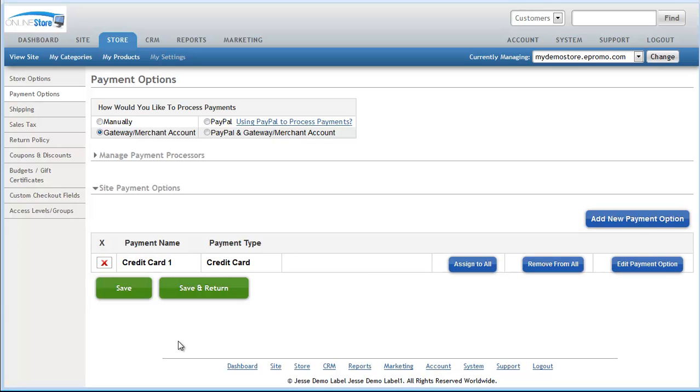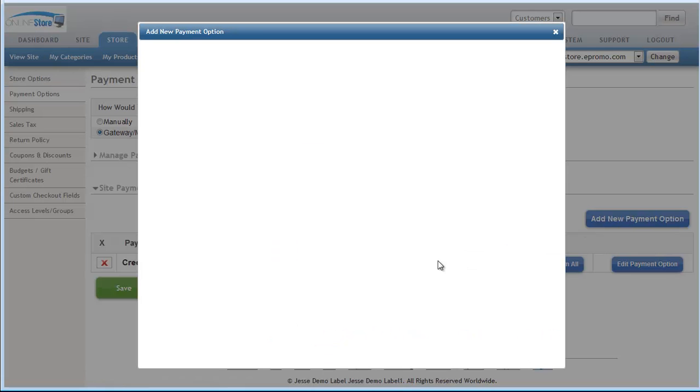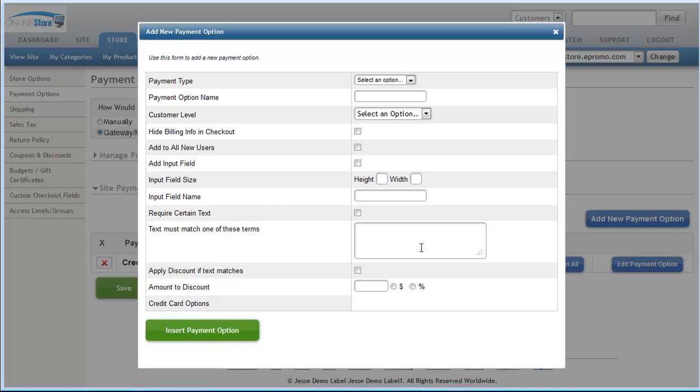But in this particular case, what I want to do is assume that on your site maybe you've got two different payment options, just as examples. One is a credit card payment, which we've already got set up here, and we'll go over that. And then the other one is maybe you're going to allow certain people to be invoiced and pay later. So if you want to add a new payment option in your checkout, first thing you're going to do is click the Add New Payment Option button.